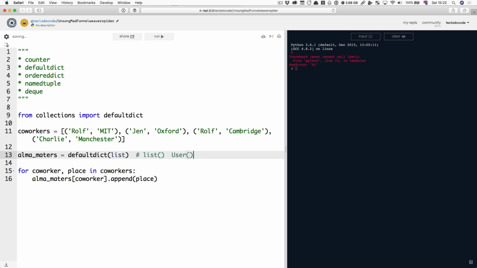And remember, we can call our user constructor when we initialize a new user. It's a function call, essentially. List is also a function call. And I said earlier that the default dict takes in a function. This is the function that it takes in. And what happens is, when we try to access something that doesn't exist, like Rolf, it gives us the result of this function. So it gives us a new empty list. That's what this function does. It gives you a new list, and then you can append to it. It does exactly the same as before, only now we have a bit less boilerplate.